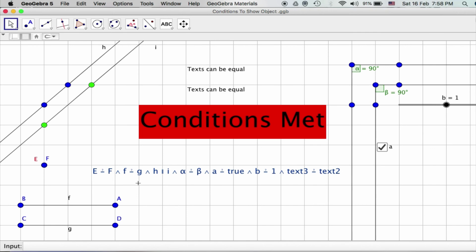F is equal to G. When it says F is equal to G, they're talking about the distances. So if I just move it there or there, then it won't show up again. So that's for that condition.